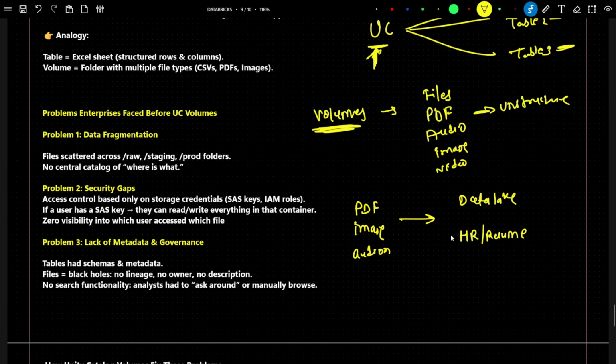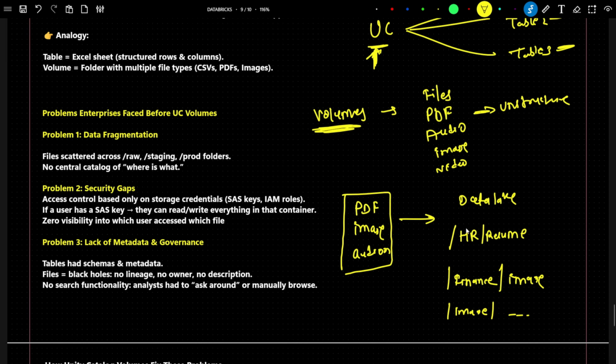So in one folder, in a raw folder, we were storing all the data. Similarly, for the finance department, we have a few image related data, so that we were also storing in the data lake itself. Suppose we have any other unstructured data for machine learning, like image or audio, that also we were storing here only.